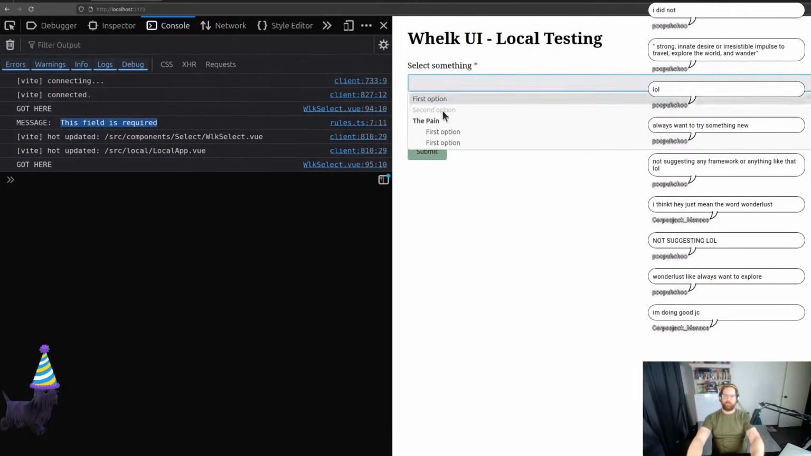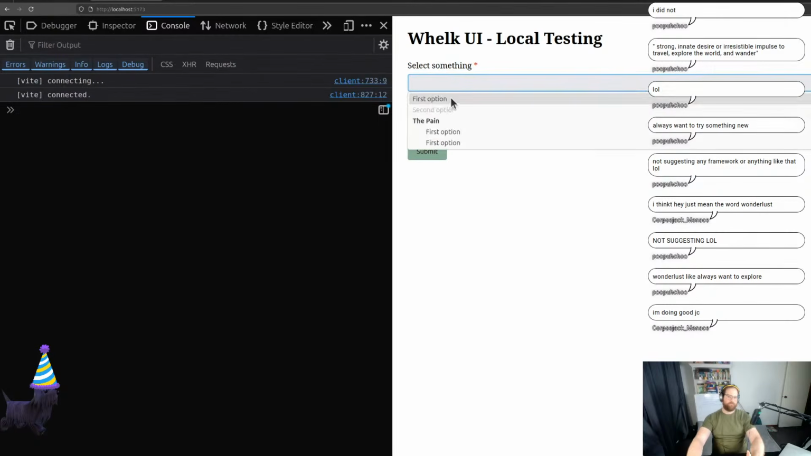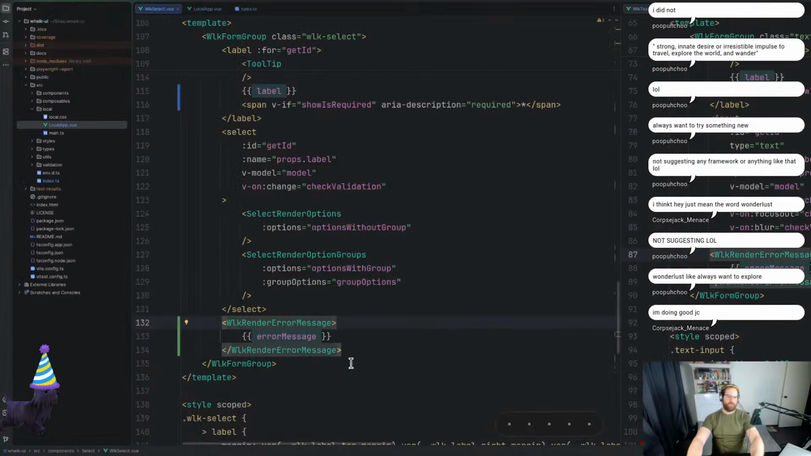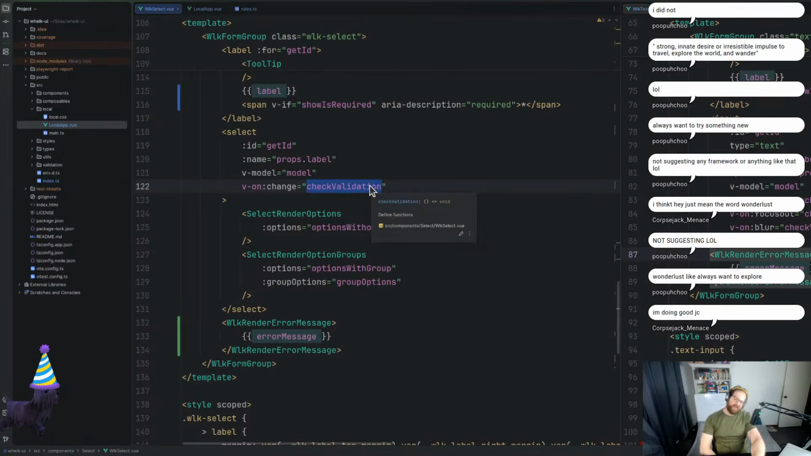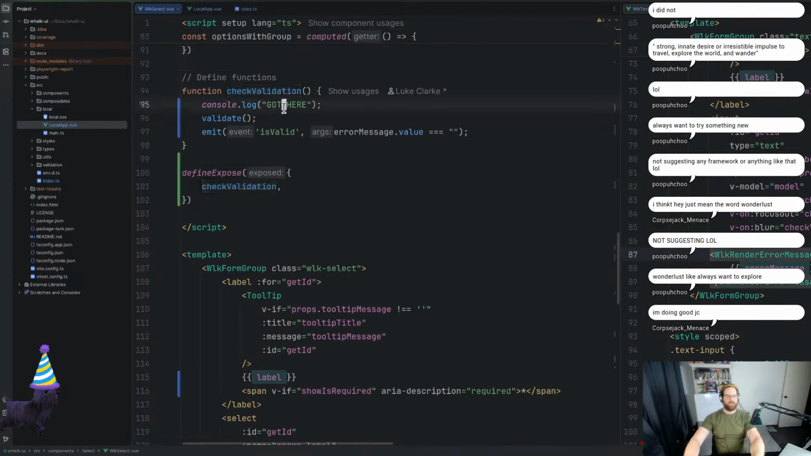But now we've got the select done. So if I pick the first option and then done. Now notice how it didn't disappear right away? So if we go submit and then I pick an option, this field is required. We want that to disappear. So on change, check validation, is that not firing? I don't think it is.